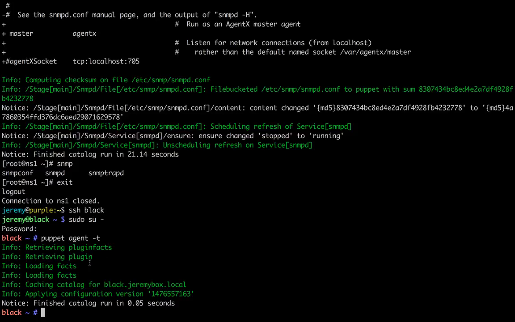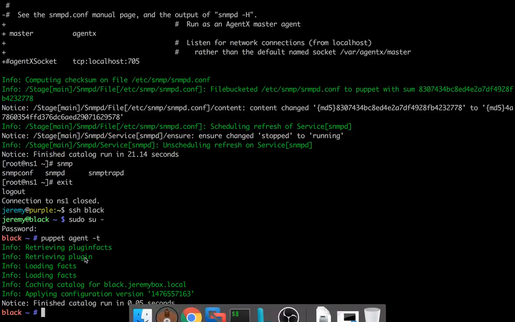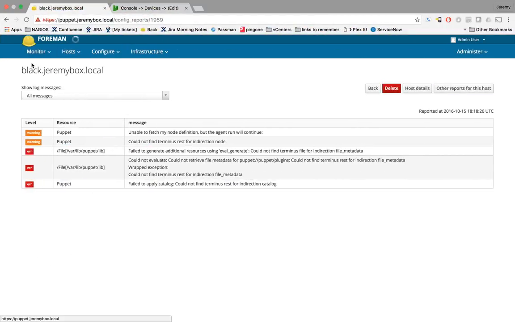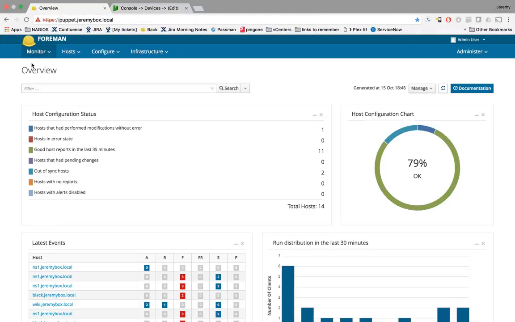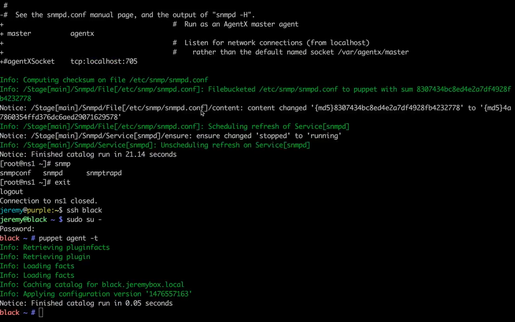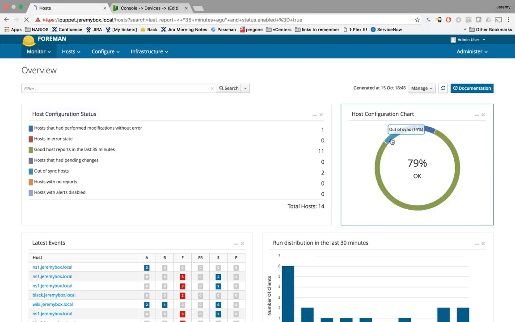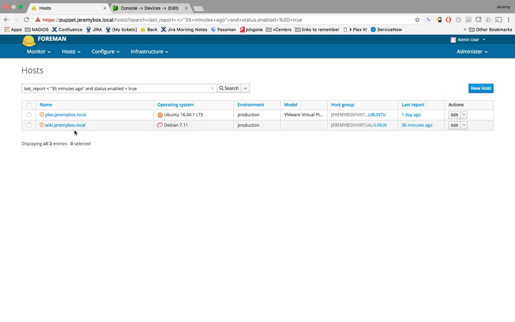And it looked like Puppet ran on black just fine, which is weird. Let's go back to our dashboard. And there are no errors. So, okay, right? Fixed it. Weird enough. Alright, so now we're back to out of sync. We have our Plex and our wiki shouldn't be out of sync, although it looks like it's not checking in regularly.